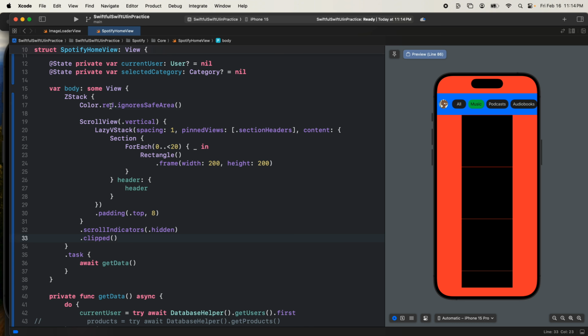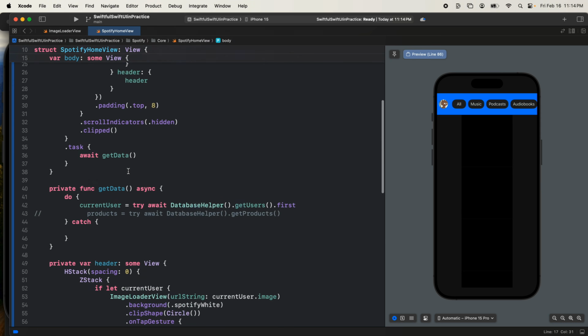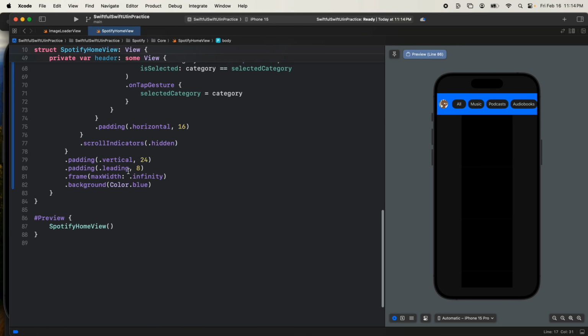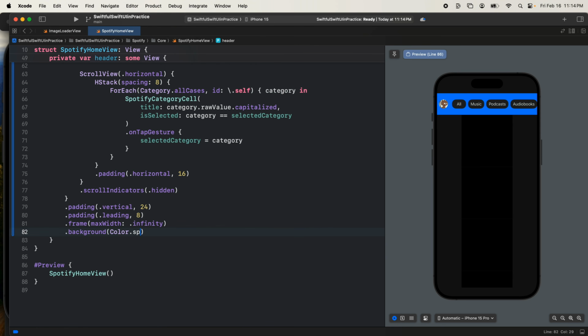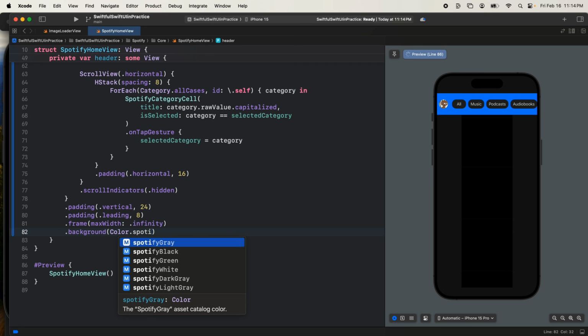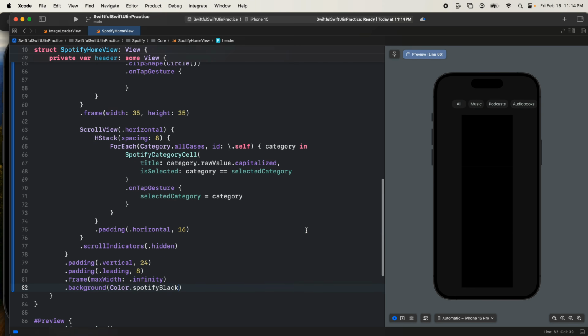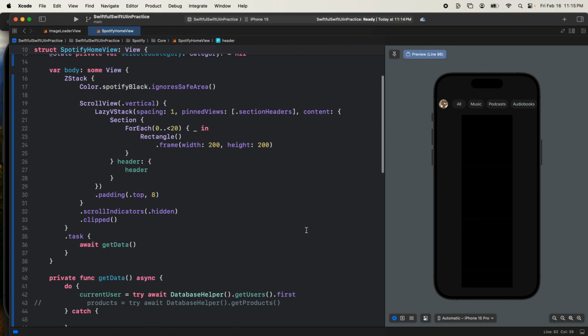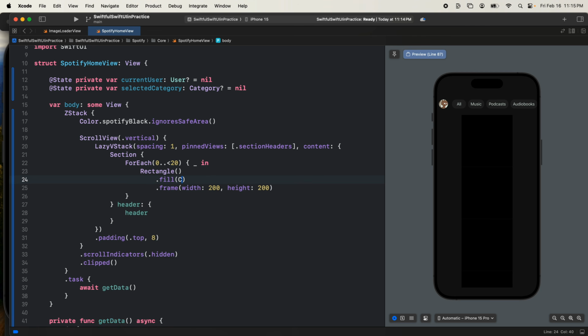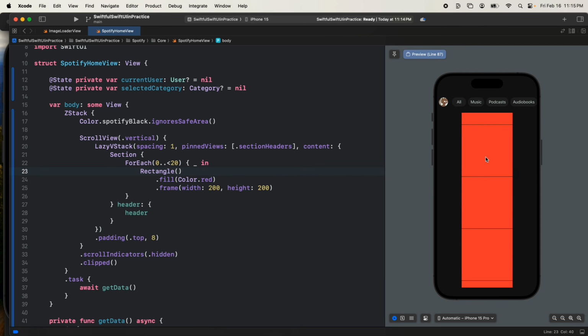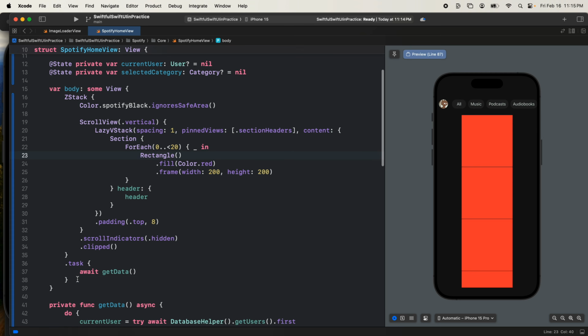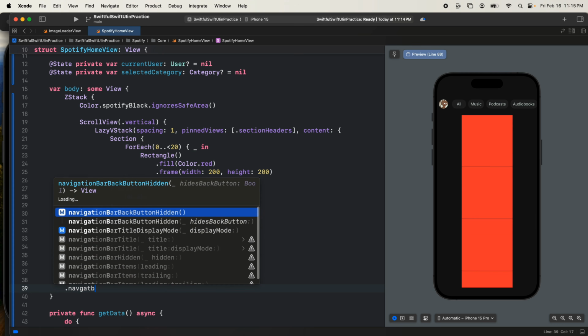I'm going to change the background color back to Spotify black. I'm going to change the header color back to, instead of blue, we're going to do color.Spotify black as well. And then for these cells that are on the screen, because it's black on black, let's just give them a fill color.red. This is already looking a little bit better, closer to our actual product. And I really like that the title kind of scrolls down and then it gets caught at the top. That looks really nice.